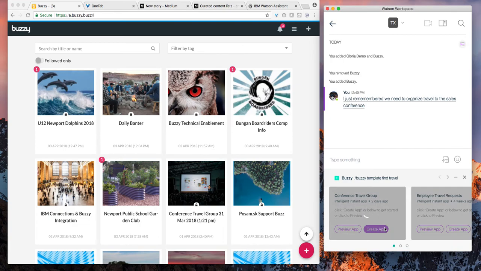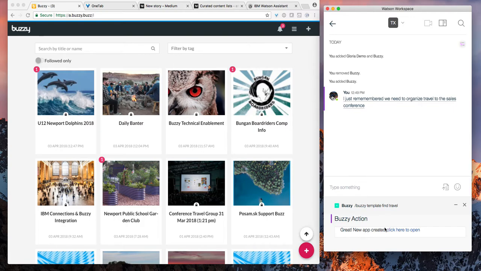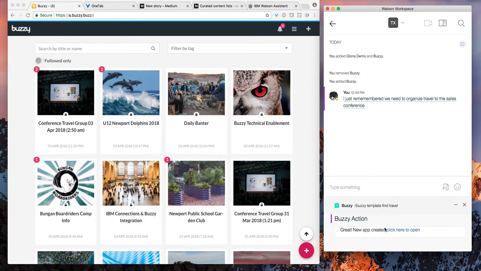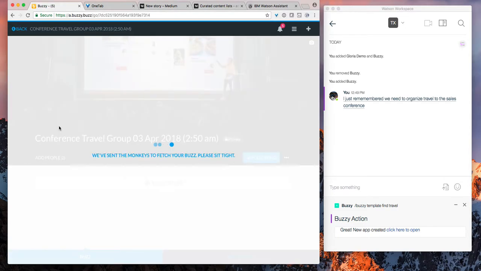What this will do is actually create an application on the Buzzy server. And if we look at the screen on the left-hand side, we'll see that it's going to pop up in a second. There we can see it. So this will be a conference travel group and today's date. We can just click on that link, but for the demo purposes, I've already got that open. So let's just open that up.